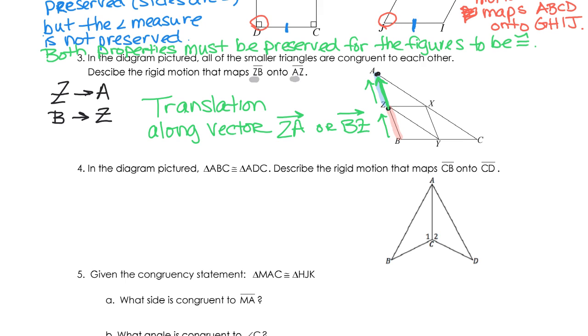All right, if we wanted to do it in notation, guys, we would do our capital T for our translation, and then our subscript would be our vector, and it doesn't matter which vector you say. I'm going to say ZA. All right, those mean the same exact thing. All right, we got another question.